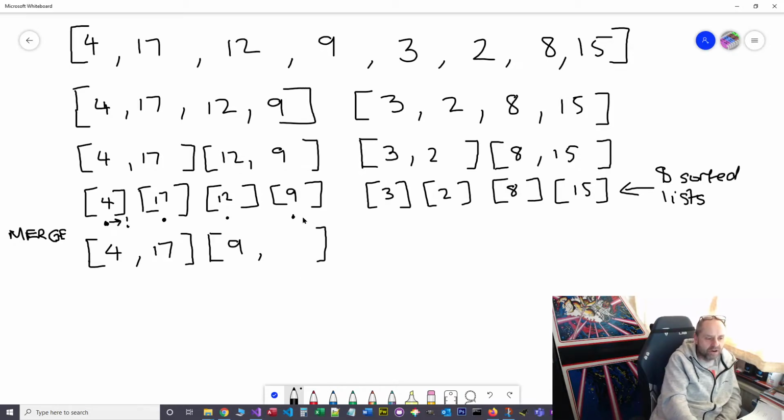I then go, right, okay, move on to the next. Oh, that's it, there's no more items. So just take the contents of the other list and write them down. And I keep doing this. So I now go, make space for another 2. Put my little markers in. So I'm not actually sorting, I'm merging. It's a slightly different process.